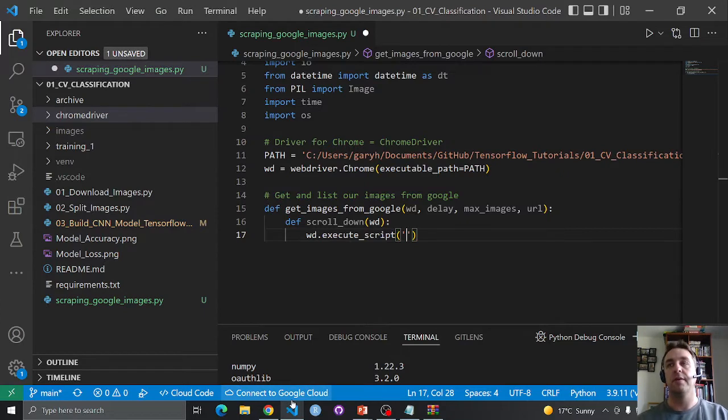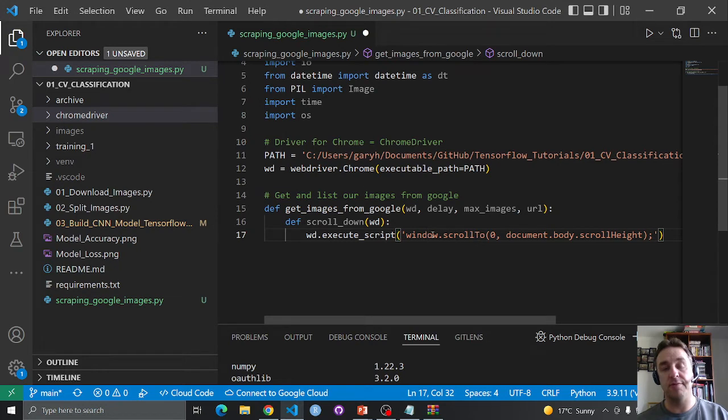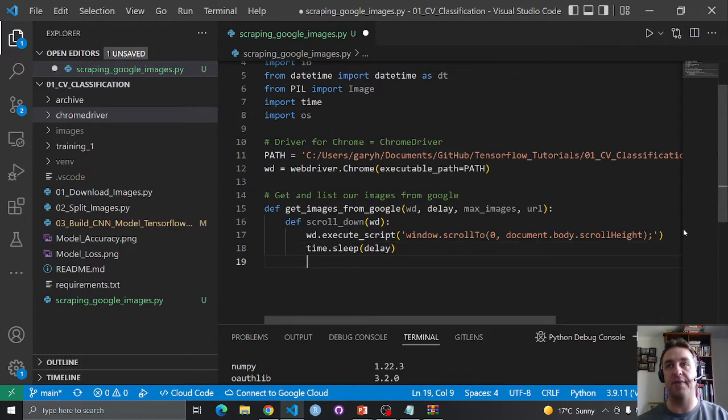I'm going to use a bit of JavaScript that I prepared earlier. This says in the current window, scroll from 0 to your document body scroll height, so go all the way down the page essentially. Then we're going to set a time.sleep based on the delay, so just give it a minute or whatever to go down that page. So we're going to come out of that function now. That's the function that we need for the scroll down.